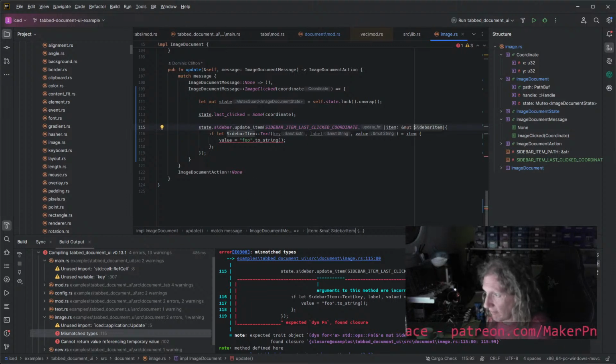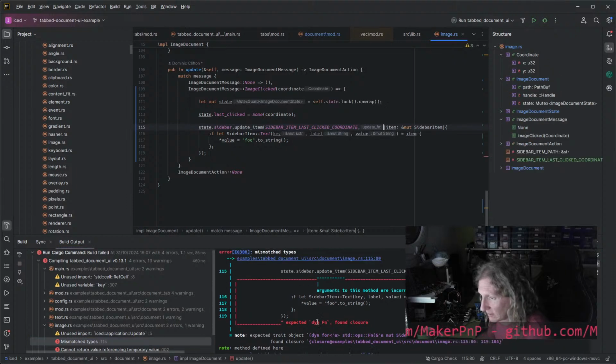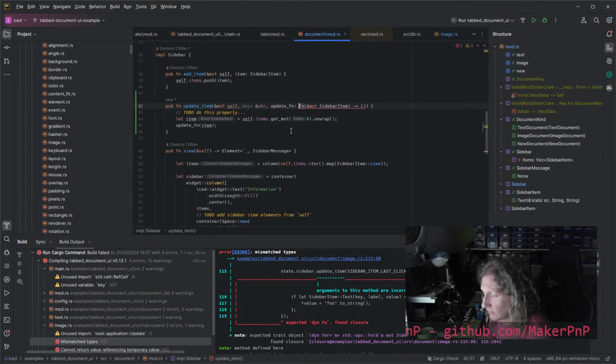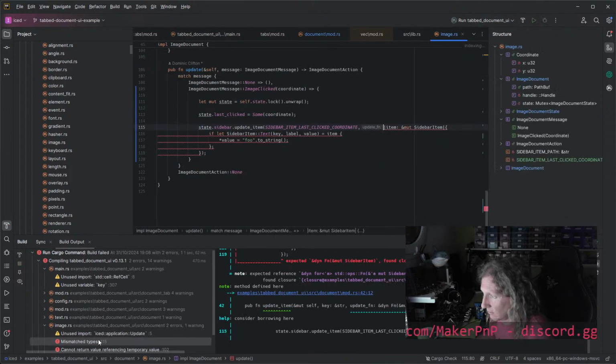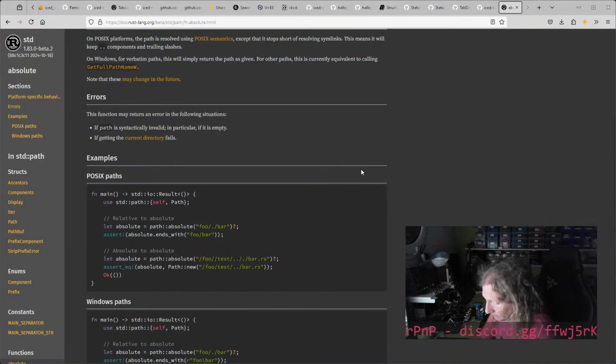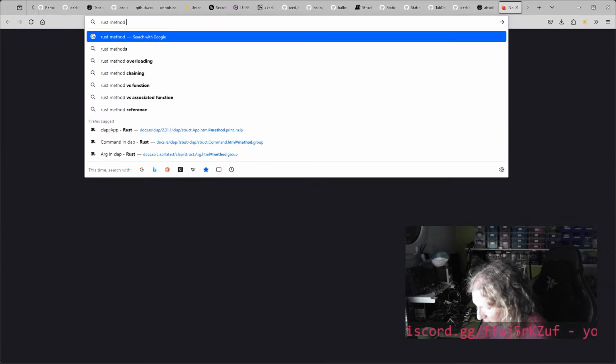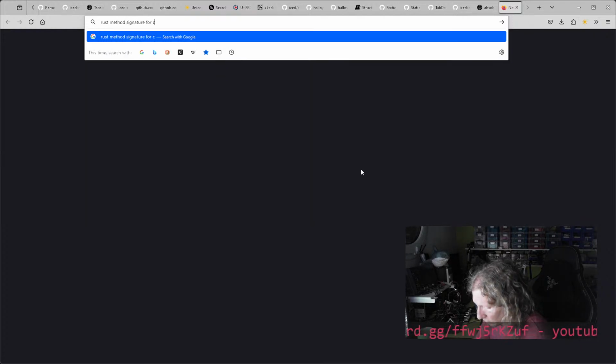Well, this is a mutable reference to one of these. And then do we do this? Still got a mismatched type. Expected dyn Fn, but found a closure. But isn't... Why am I not being able to... Why can't I remember this? Rust method. It'll come to me, I'm sure, in a minute. For closure.